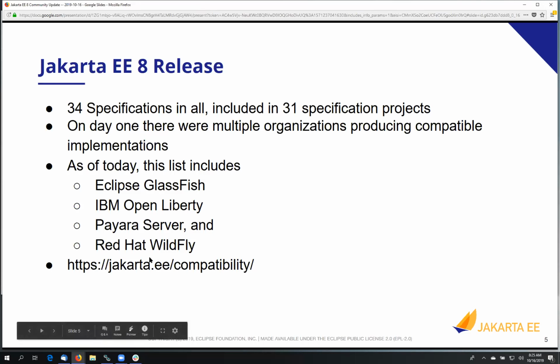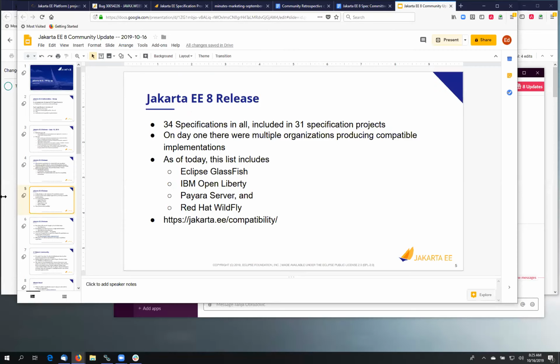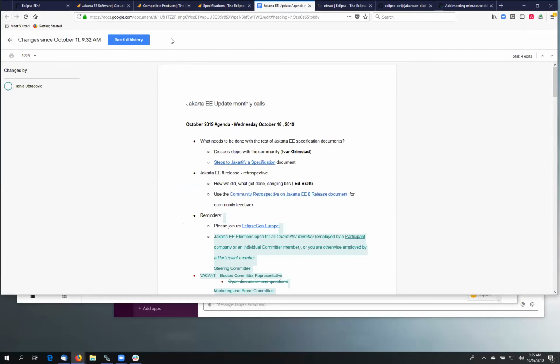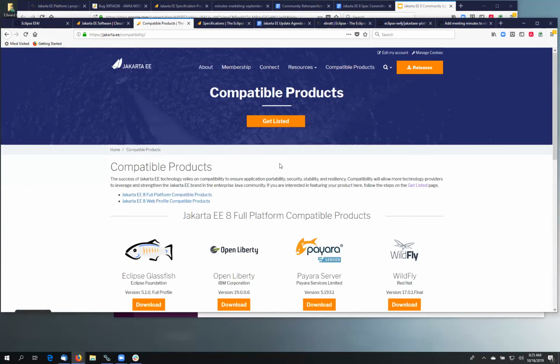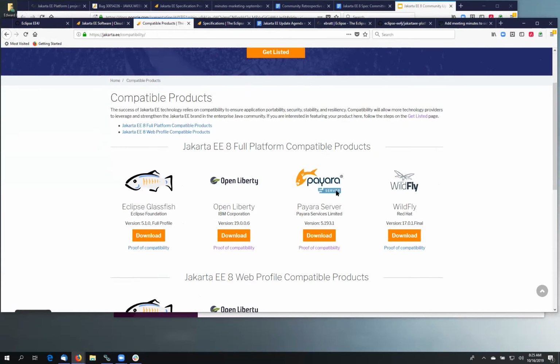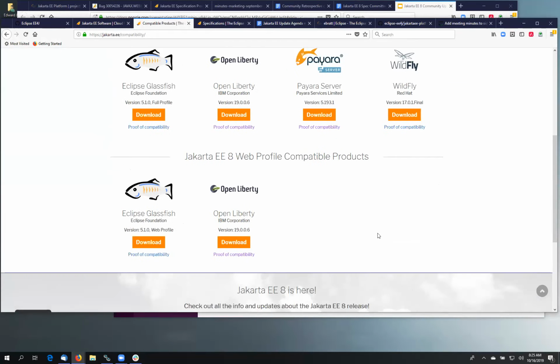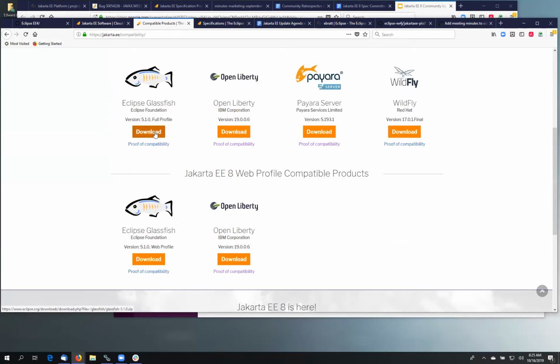If you're interested, you could browse to jakarta.ee/compatibility. Of course, the Zoom features are helping me. So here's the compatible products page. All of the products are listed here. There's a link to each product's download, and then a link to the evidence that was provided for determining if that project was compatible. So we expect this list to continue to grow. There are still commercial grade products that could be added to this list.